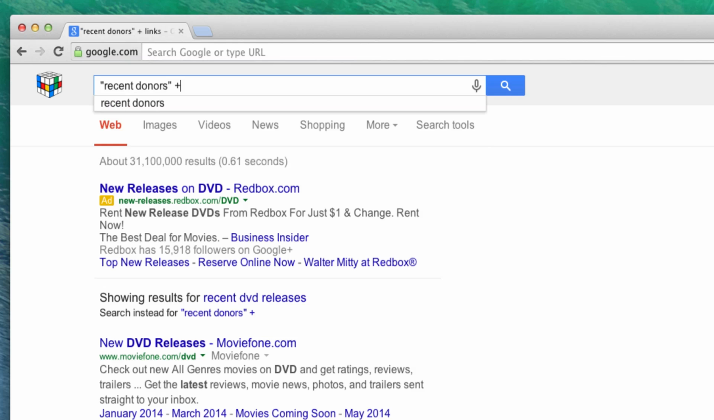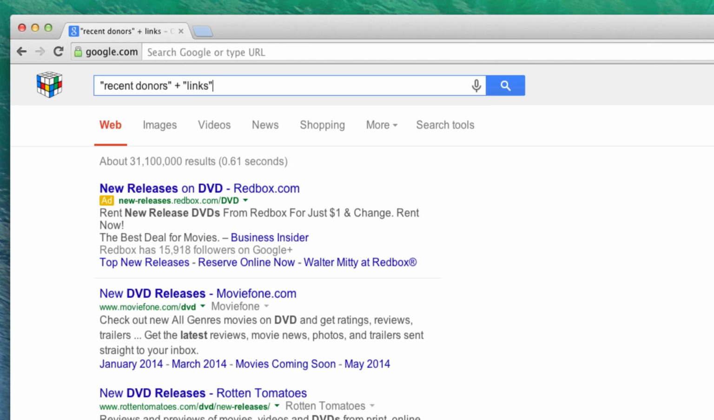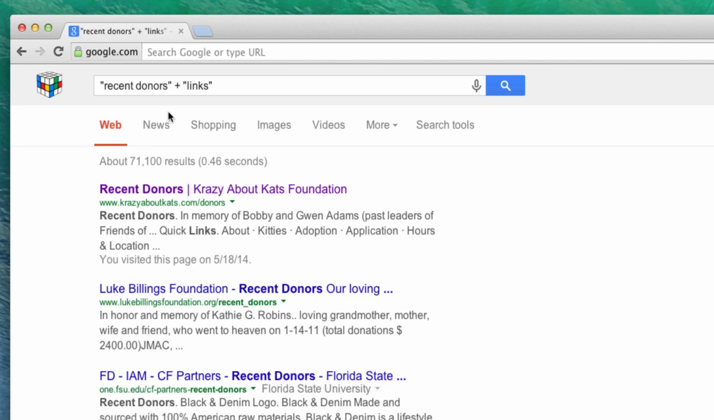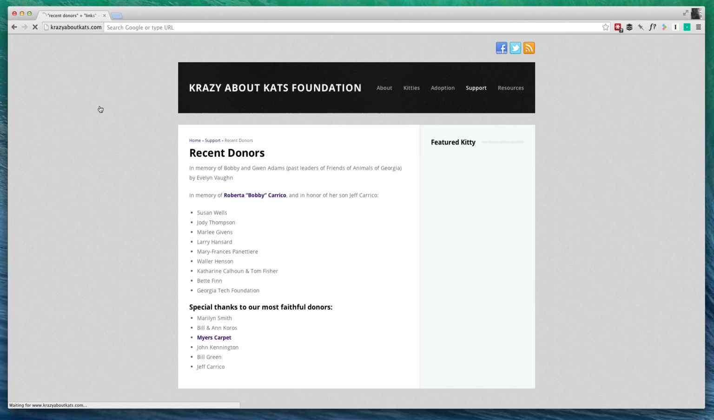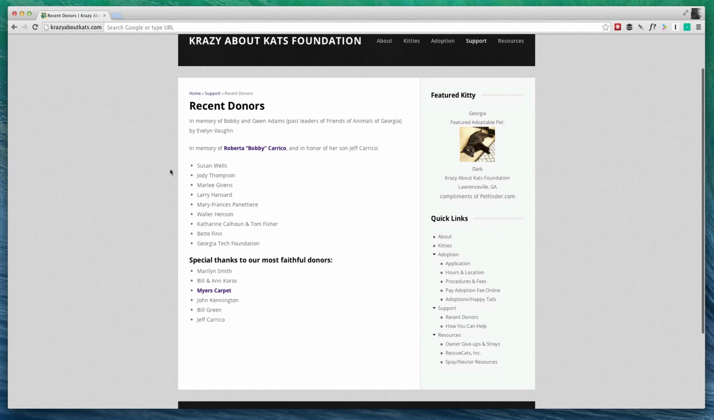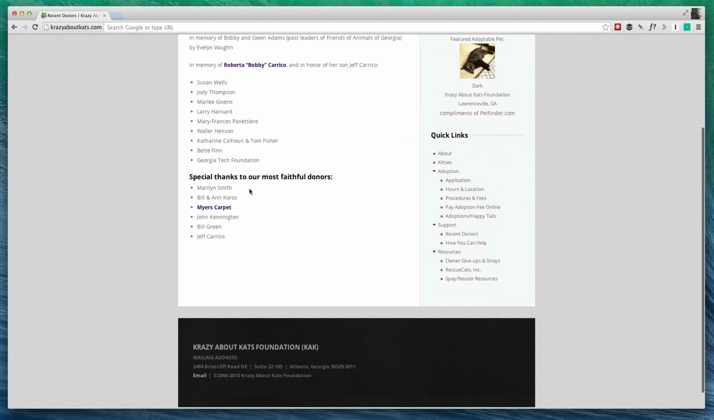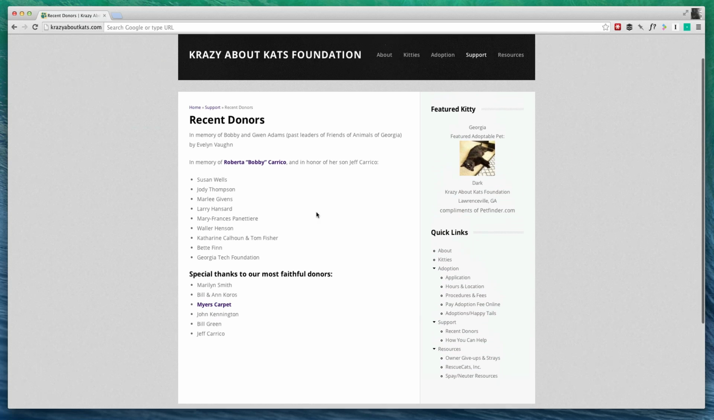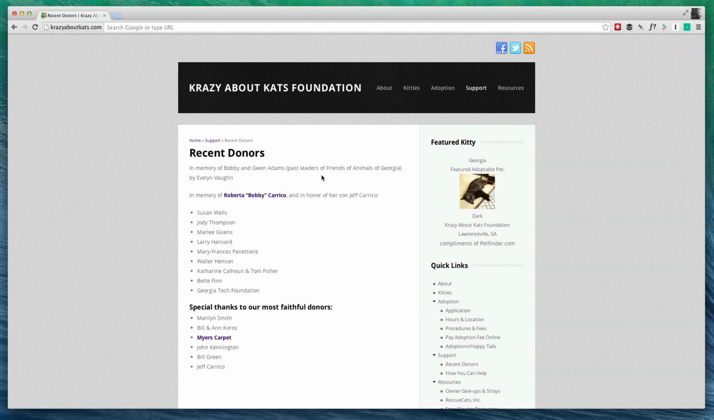recent donors plus links, both in quotes as before. Now if we click on this first result, as you can see, there are a list of people who have donated, and right here they have a special thanks to their most faithful donors, and one of these people actually does have a link to their personal website. So if we can find a place to donate, this would be a good place to use.